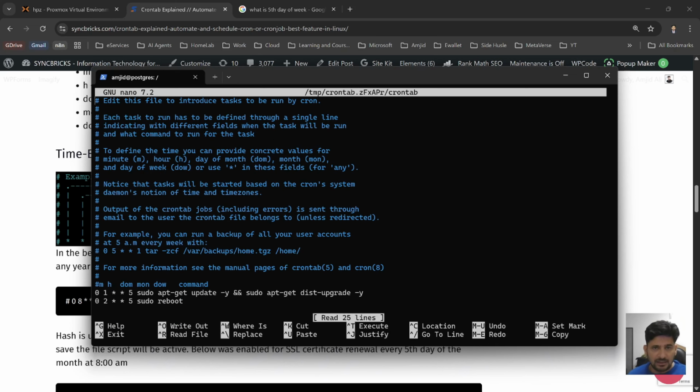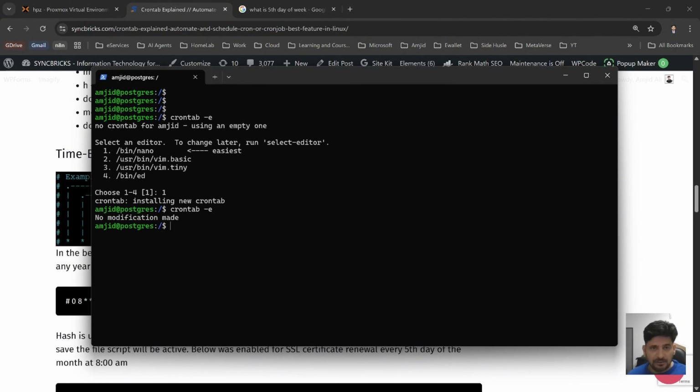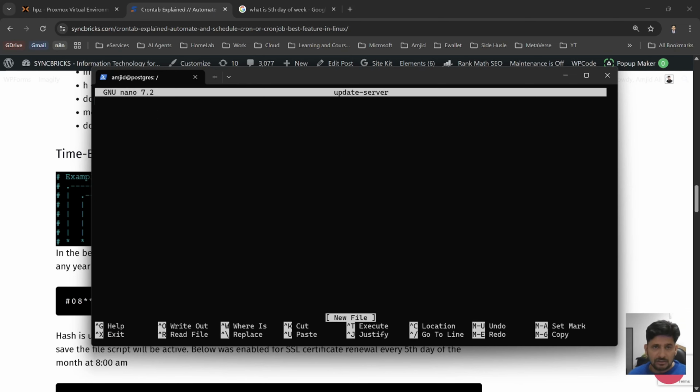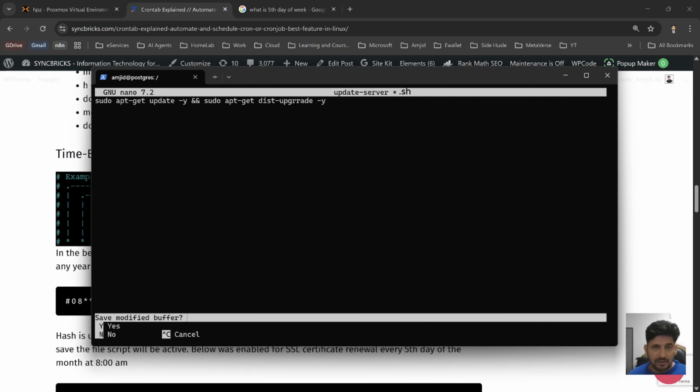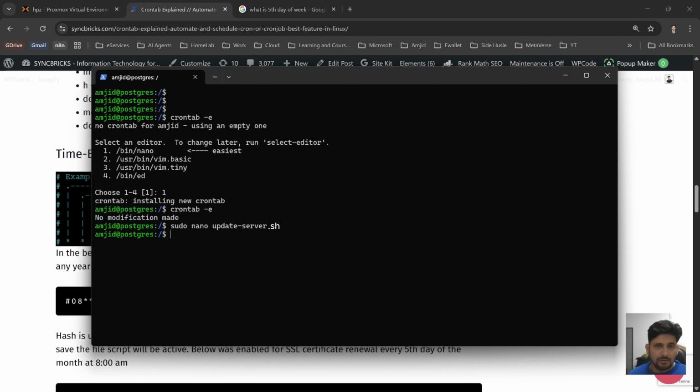So the first thing is that I use crontab -e. I can also create a batch file. For example, I mention here sudo nano, it will be update-server. So I can also use the same thing here, which will be sudo apt-get update and sudo apt-get dist-upgrade, and this will also be with the -y option. Usually it is not required to press Y, but it is fine here. So I can use this also, which will be automatically updating.